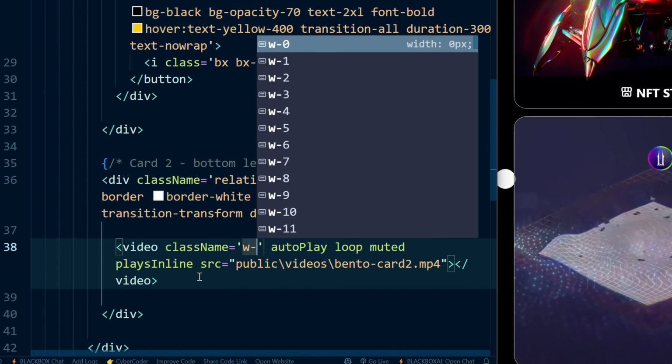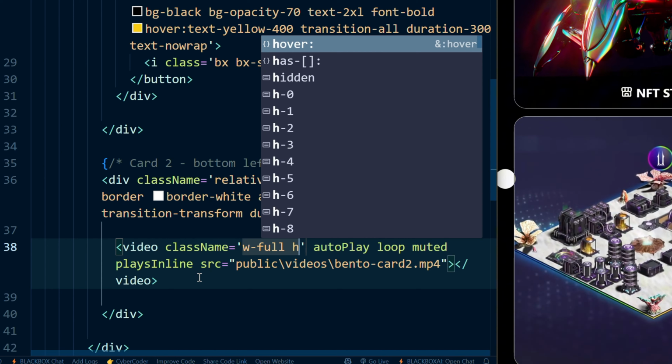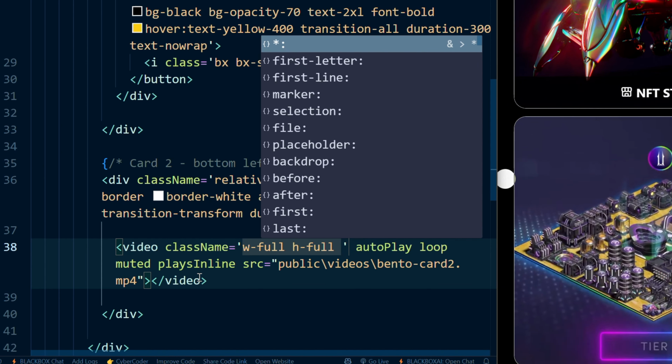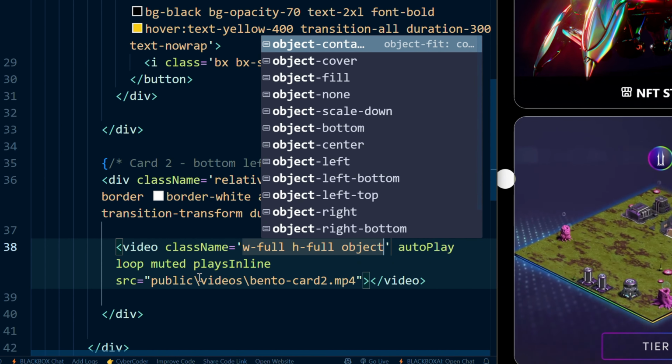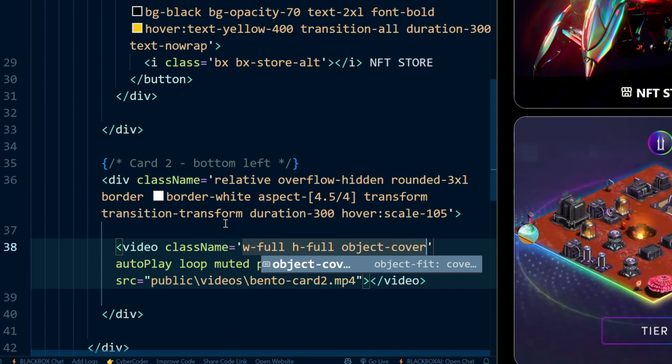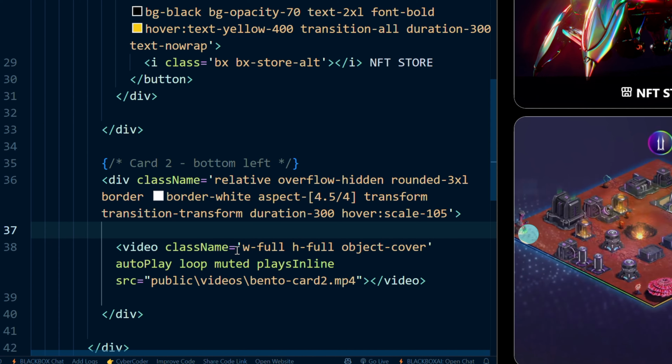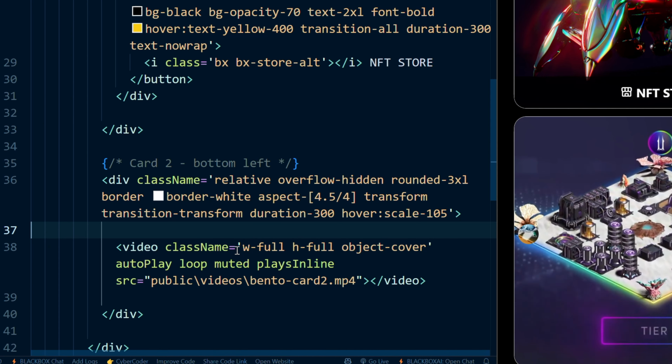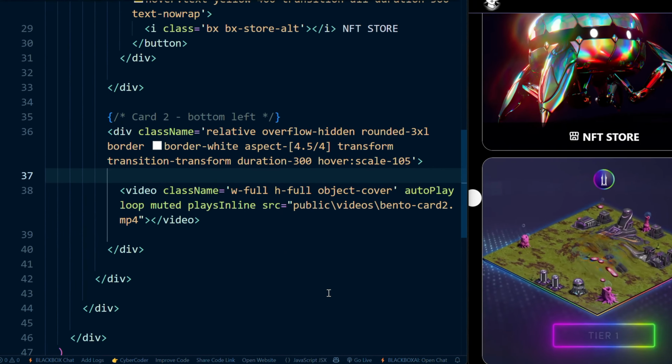Finally, we want the video to cover the entire card area perfectly. So we give it a class name and apply these Tailwind styles. w-full makes the video stretch to the full width of the card. h-full does the same for the height. Object cover ensures the video fills the card completely while keeping its aspect ratio so it doesn't get distorted or stretched weirdly. And that's it.